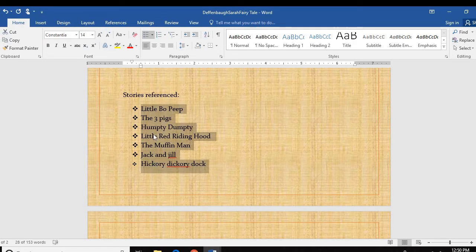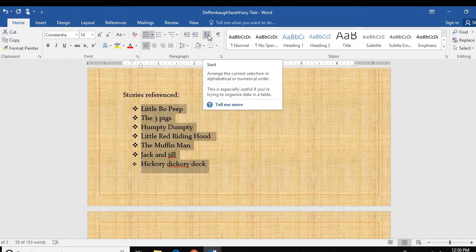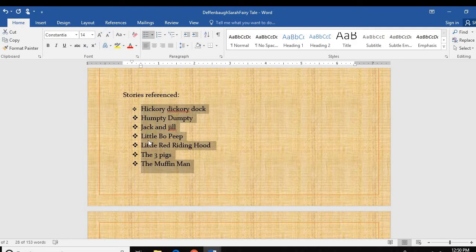The next thing you want to do is sort the bulleted list alphabetically in ascending order, meaning from A to Z. So a really cool thing you can do here is, in the Home tab, paragraph group, there should be this A to Z, which is a sort. If I click on this, you can click the sort button, ascending, text, because that's what we're doing, and click OK. Now it is sorted alphabetically with Hickory Dickory Dock first and the Muffin Man second.